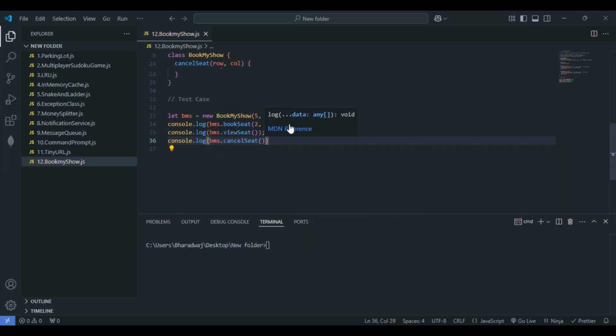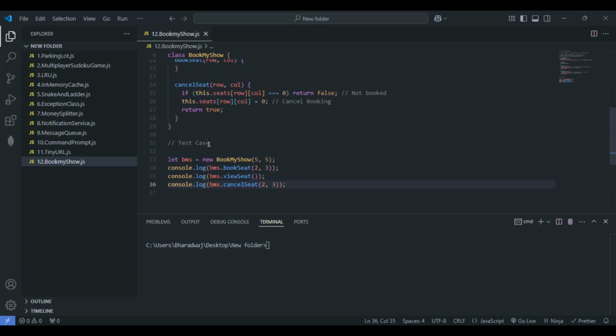Cancel seat if you want to cancel. So I'll just give here, let's cancel the same thing that we have booked, nothing but 2 comma 3. So here cancel booking also, if we have successfully cancelled, we have to get the output in the form of Boolean value, nothing but true. Here you can clearly see return true or return false, right? So we have to get the confirmation in the form of a Boolean value, either true or false. So let's see the output now.